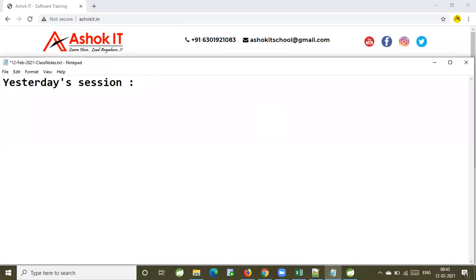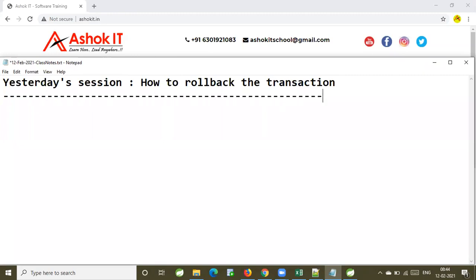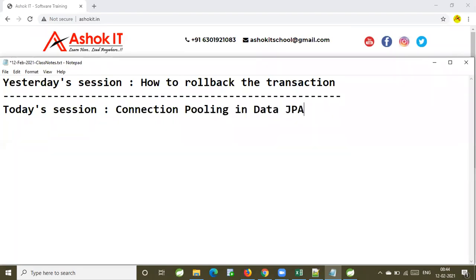In yesterday's session, we discussed how to roll back the transaction. Good. In today's session, we are going to talk about connection pooling in Data JPA. We are going to talk about what connection pooling is in Data JPA and how to customize that connection pooling.